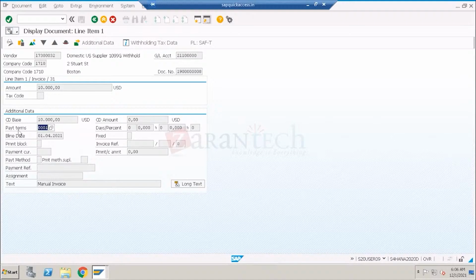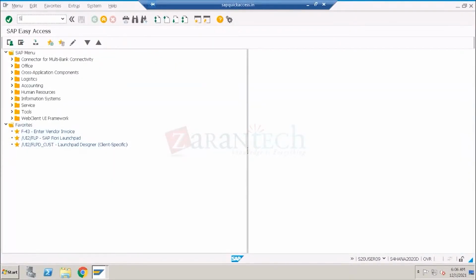How does the system know, Mahesh, that this is the immediate payment? This is only the code, the payment term code. But how does the system know that 0001 is the immediate payment and 0002 is some other payment? So if I go to the payment terms, here we are going to be defining the payment terms.